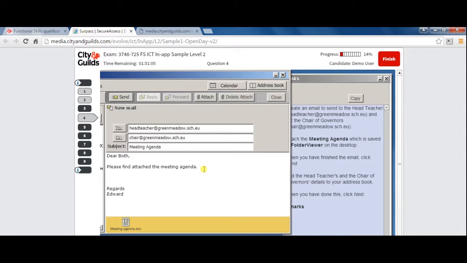Again, this is just a sample. I'm just giving you an idea of how to send your email. Okay, so I have my contents. I have my sender. I have my person who will be CC'd. I have my subject, meeting agenda. I have my message body, and I have my attachment. So now I can press send to send my message.